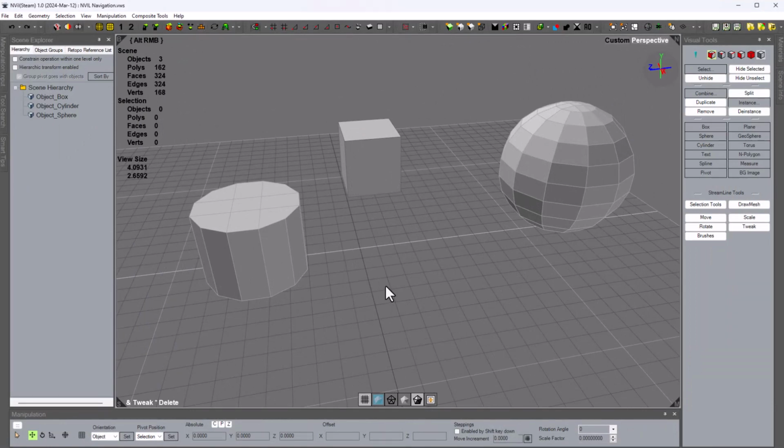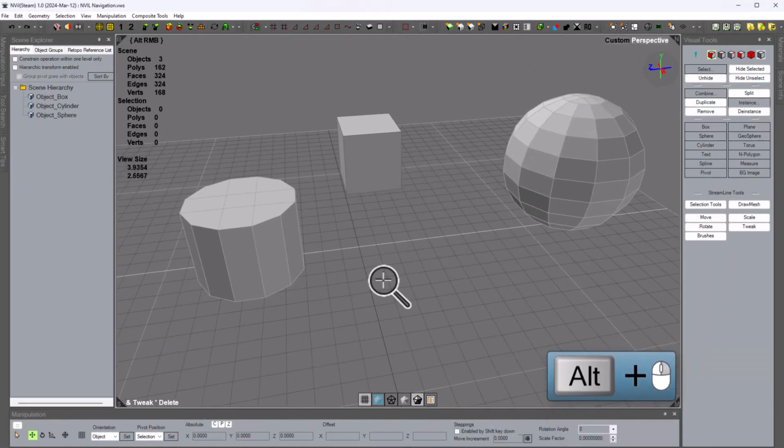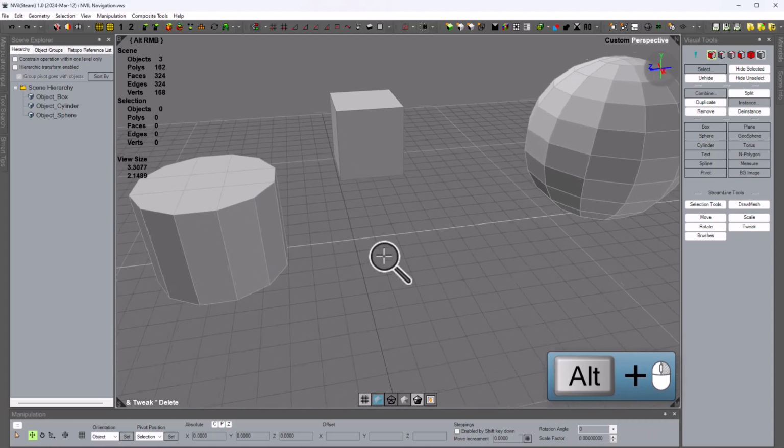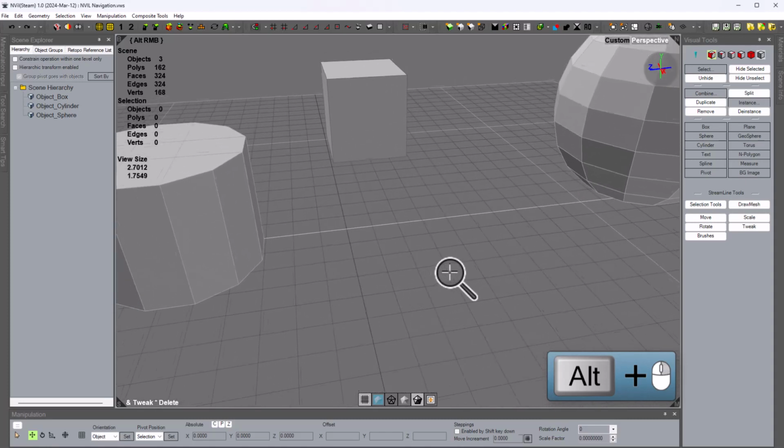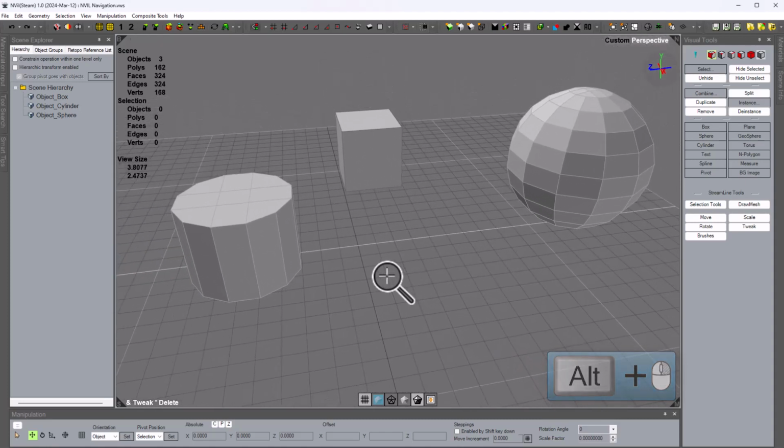Zoom in and out of the viewport by holding both the Alt key and right mouse button while sliding the mouse. Sliding up or right zooms in, while sliding down or left zooms out.